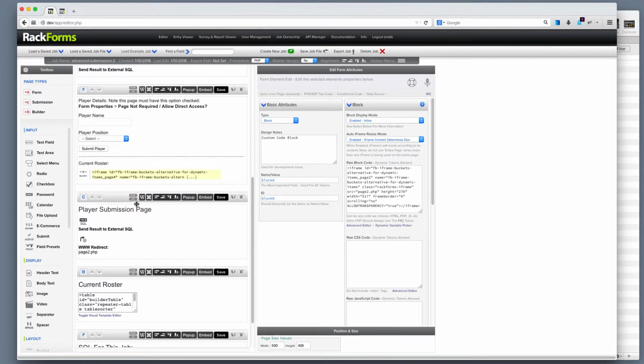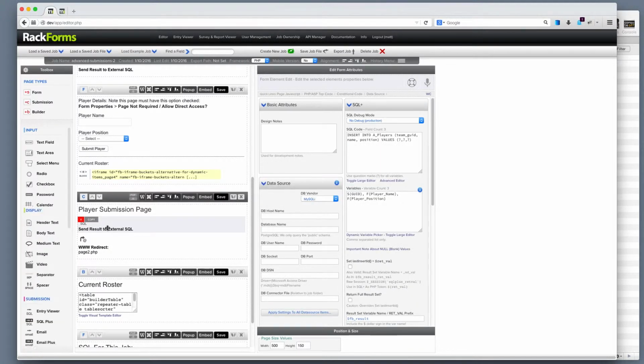Now, in between these two steps, or I should say connecting these two steps, is submit player. Now, submit player is going to submit to this page right here, and this does essentially two things. The first is it writes into the A players table. Notice that we're writing that team GUID value, and that comes from the session variable that we defined on the first page of the form.